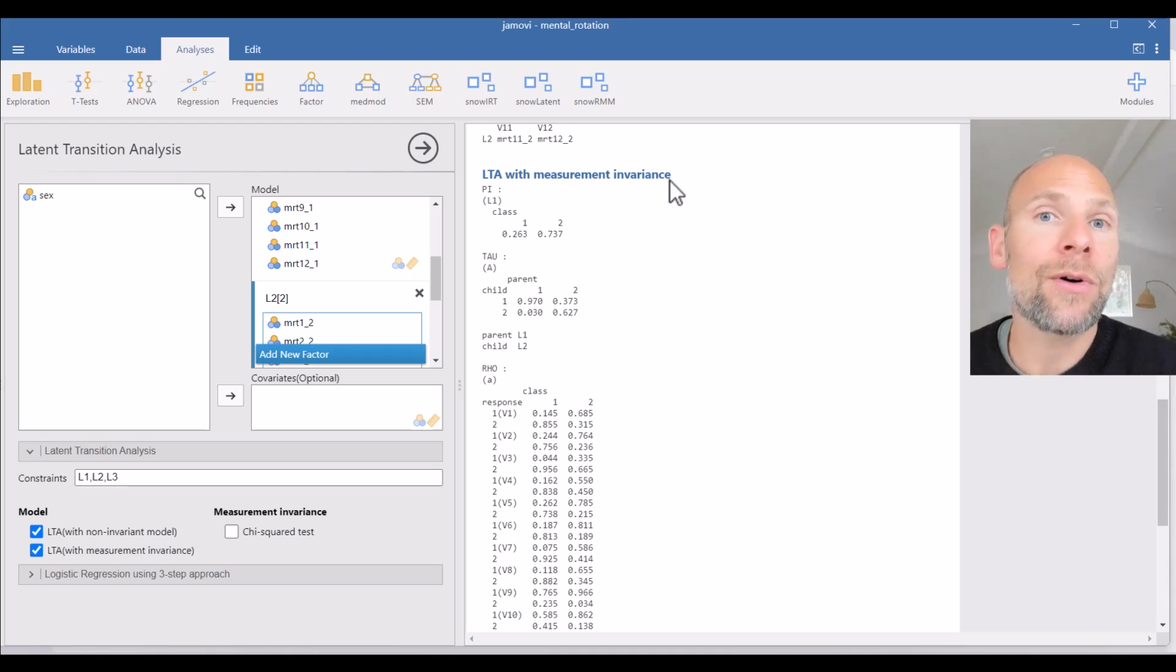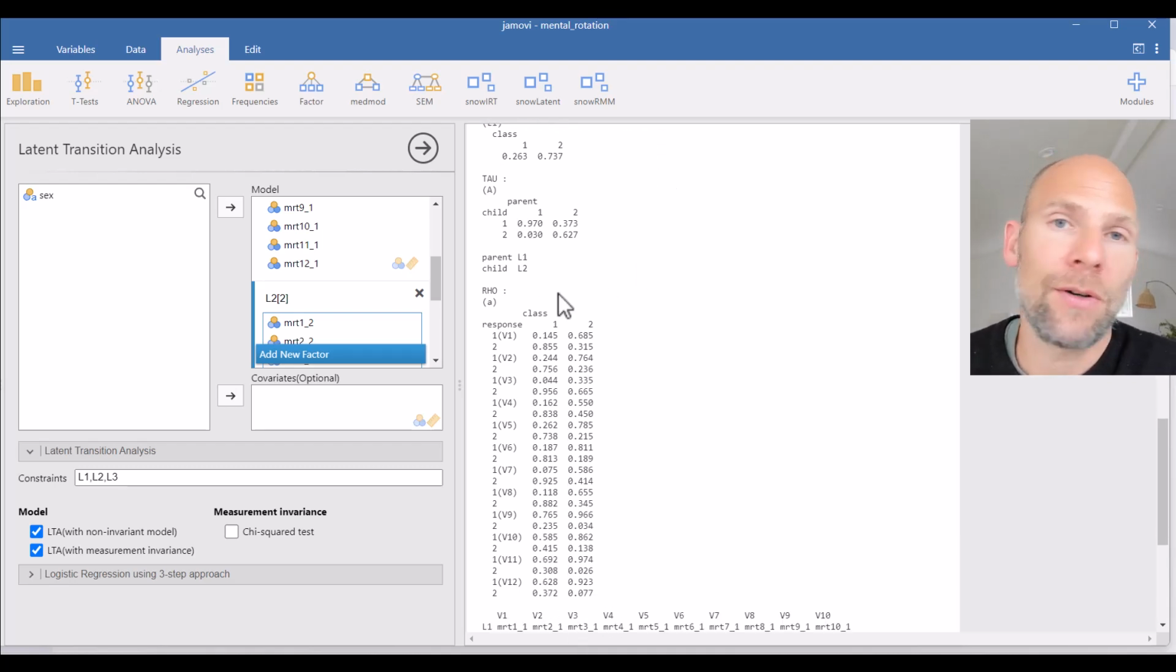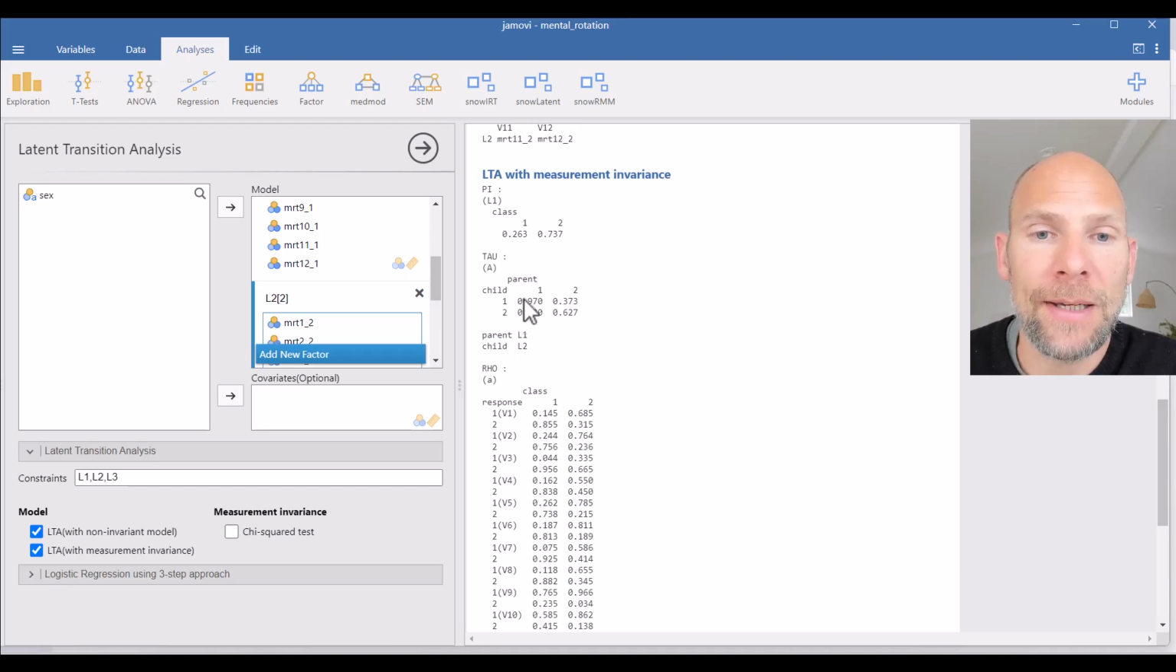Now the conditional response probabilities are all constrained to be equal across time. You can see that they are given only once, because they are set equal. We don't have to give them twice or look at them twice because they are the same across time. You can see class 1 is now the higher performing class with higher probabilities for the second category compared to class 2. And they are the same across time, which makes it easier to interpret the transition probabilities.